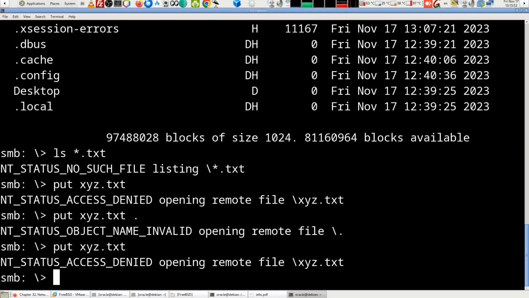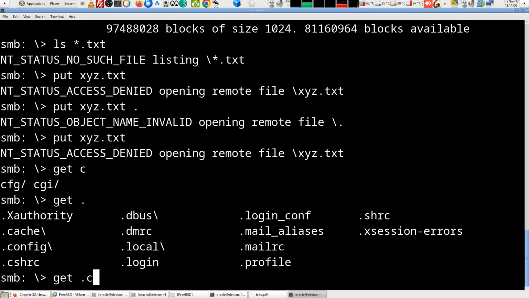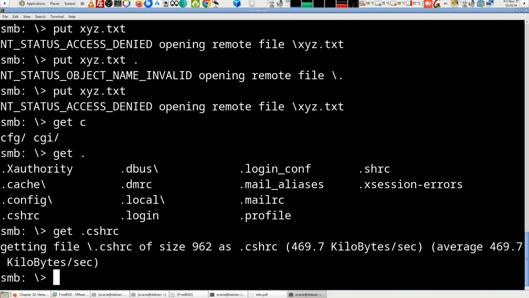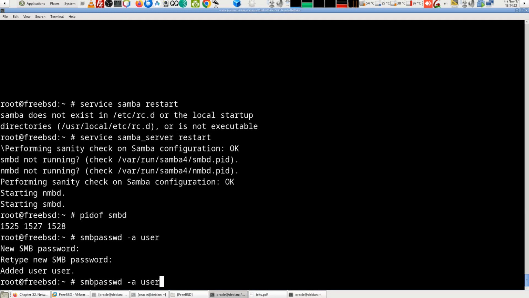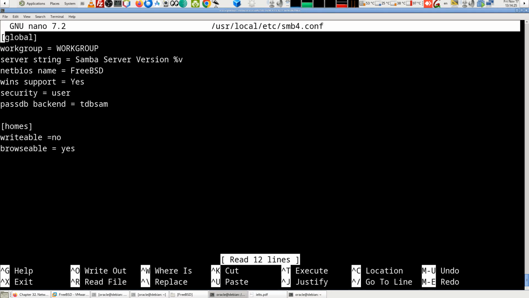Let's access the NAS, so I cannot add a file. Okay, but I can, for example, get the file. Let's see, get C. This is how I download, but uploading there's a problem with the configuration. See, writable is no, so I wanted to make it yes now, so everything will be fine.